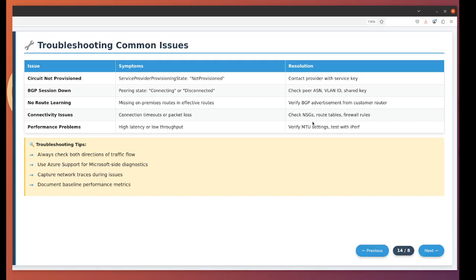BGP session issues are trickier. If your BGP sessions show Connecting, instead of connected. Check your peer ASN, VLAN configuration, and shared key. Also verify that your on-premises router is configured with the correct IP addresses.